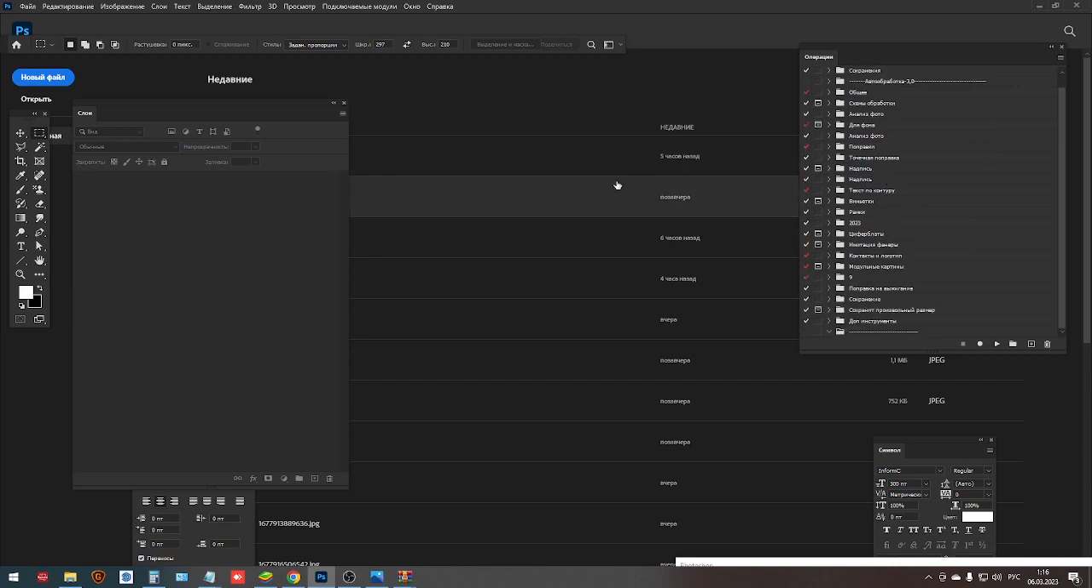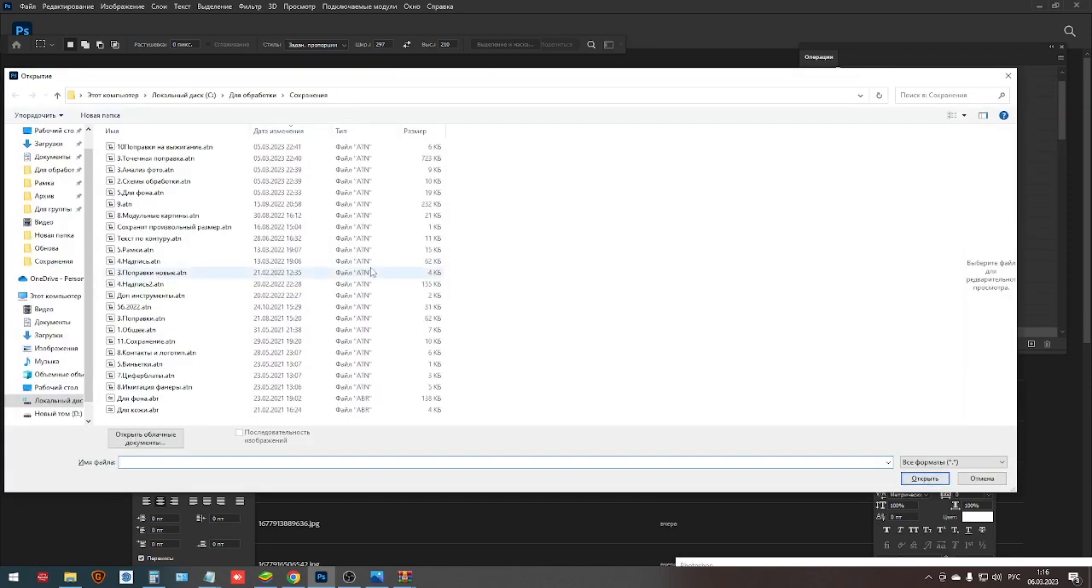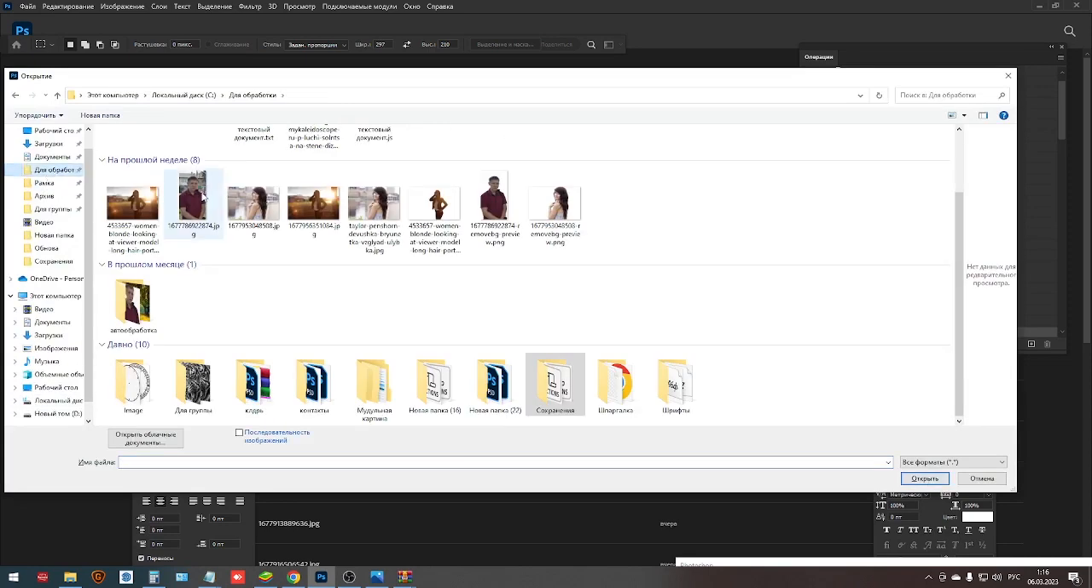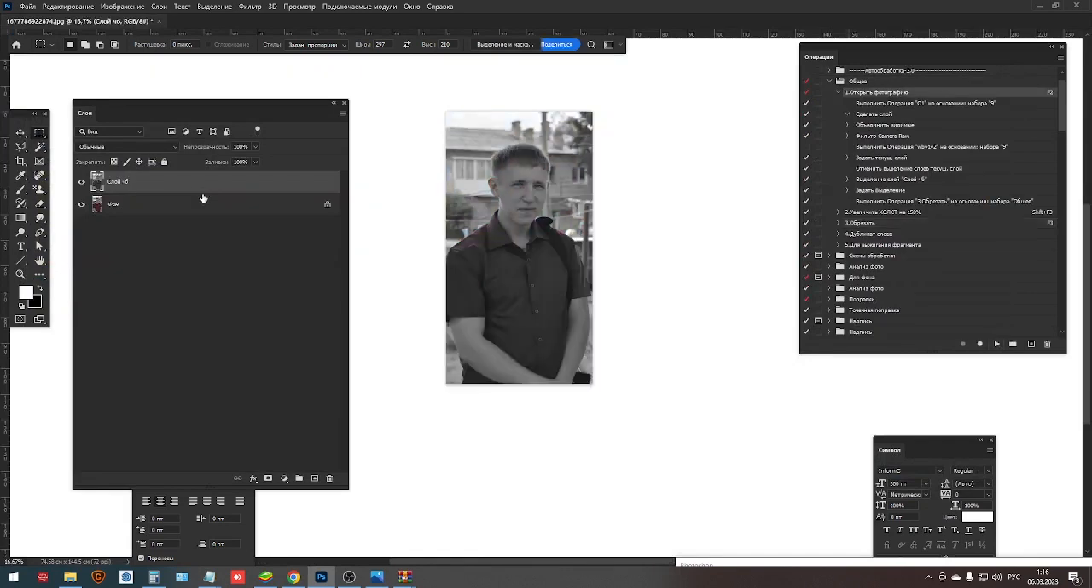Press, as before, the F2 button. Then choose a photo. I took the same photo that I processed a year ago in Auto Processing 2.0. It's the same here.